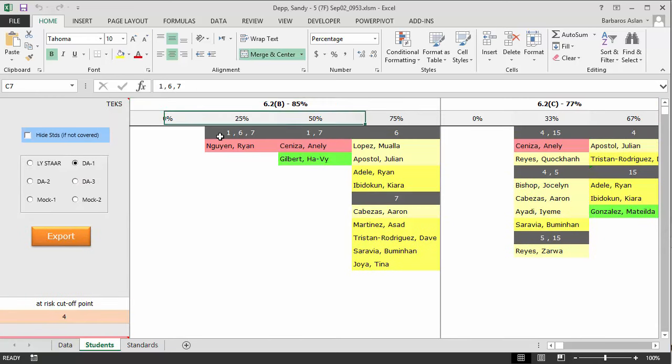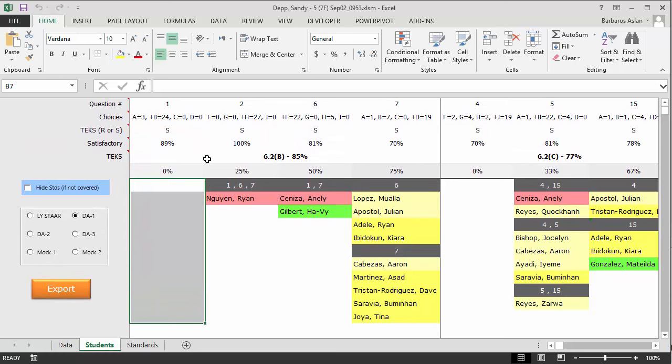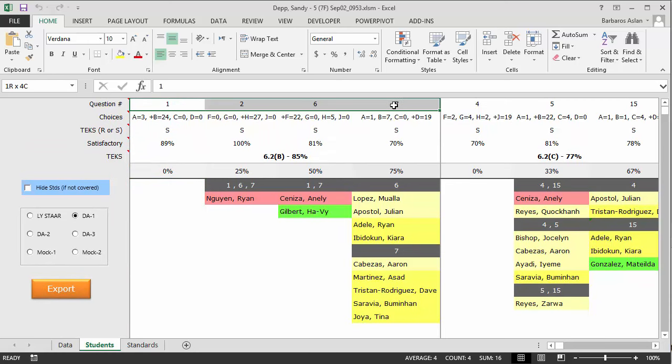These black cells show the questions in the test that belong to this standard. And these students missed number 7, these ones missed number 6. These two students missed 1 and 7 only, and there's only one student who missed these 3. Since there isn't any student in here, apparently there is no student who missed all these 4.